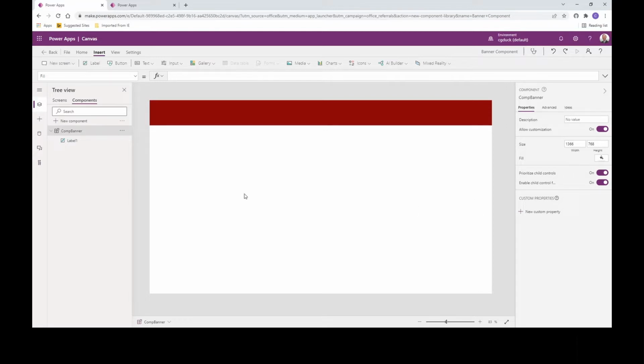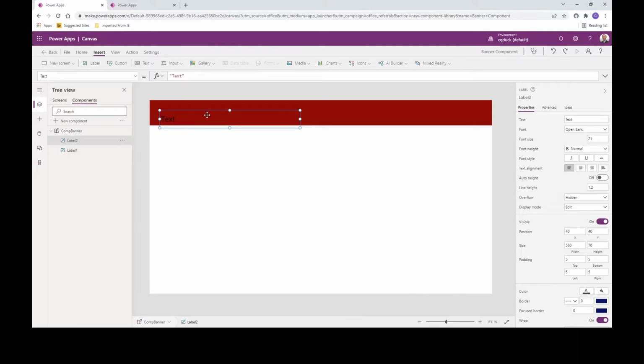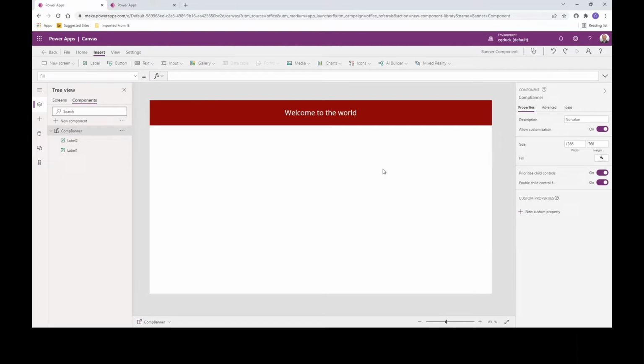Let's say that we want to also have in our component some text. So let's go ahead and create another label, and we'll go ahead and center that. And we're going to center our text. Let's say, welcome to, just put in some text here. Let's go ahead and change our color to white. Shows up a little better. All right, so far so good.